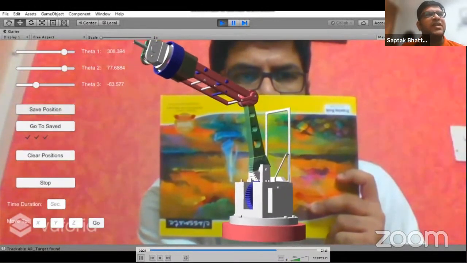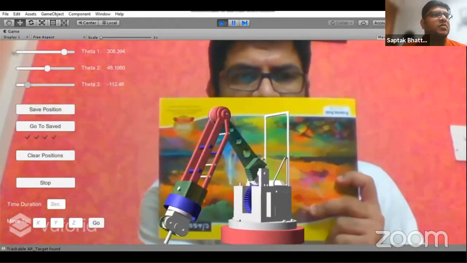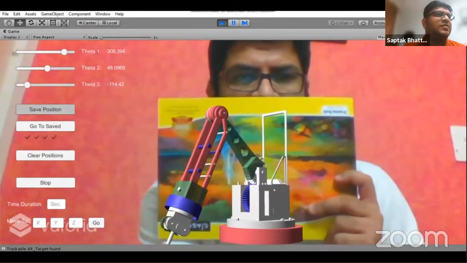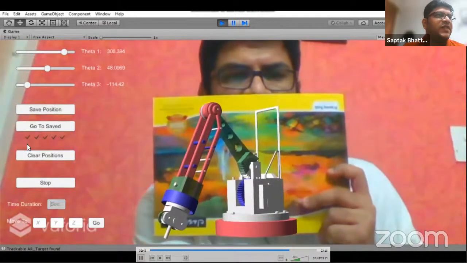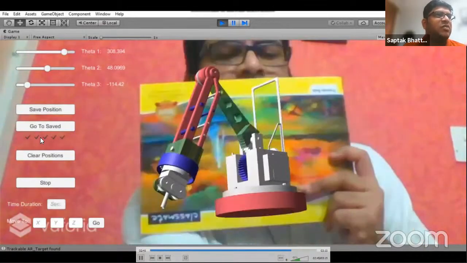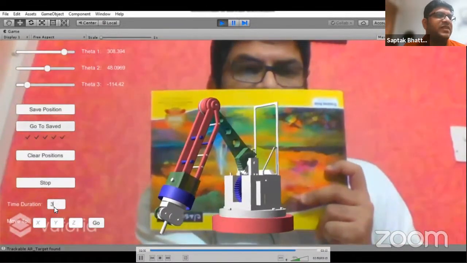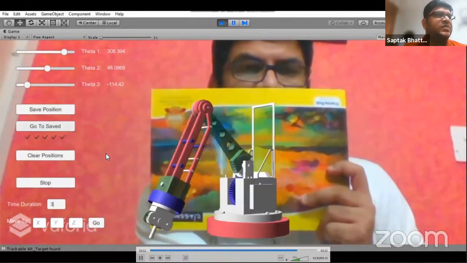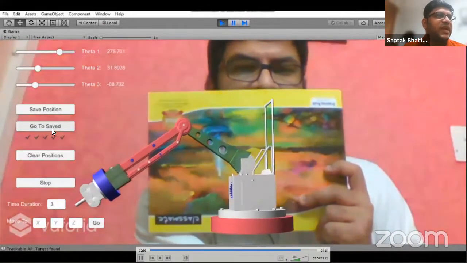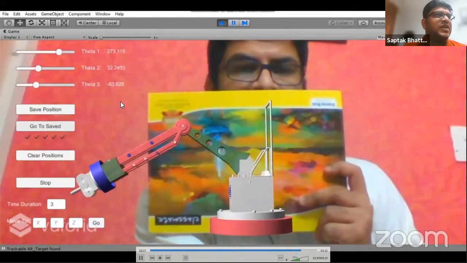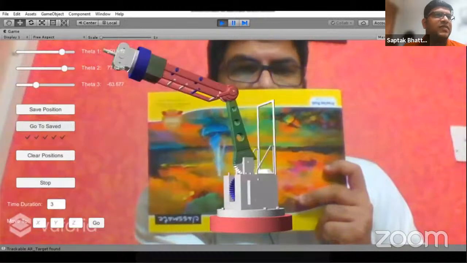I'm only specifying the points, but I'm not specifying any trajectory. The robot, by using its own inverse kinematics, will generate the trajectory and follow these 5 positions. I have placed the robot in 5 different positions, and the time duration I have specified is 3, so the robot will track these 5 positions in 3 seconds. Now if I go to save, we can see the robot is automatically tracking the 5 positions by using its own inverse kinematics.